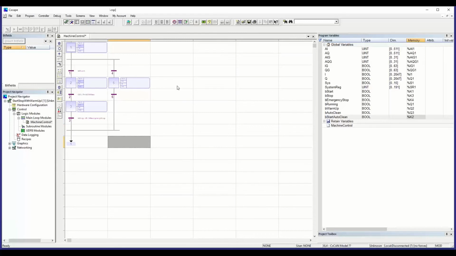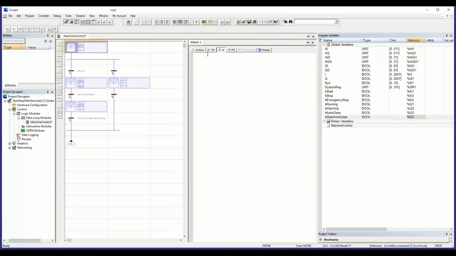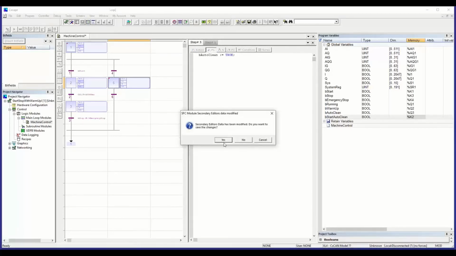So then in P1 of the machine's stop state, which is step 1, I'll set B auto clean to false. Then in P0 and P1 of the auto clean step, I'll add more logic. I'll set B auto clean to true in P1 and to false in P0. So the auto clean output is set to off when the device enters run mode and switches on as we start the auto clean, and then off again once the auto clean is complete. Once I have that complete, I'll exit out of these windows and save any changes that I have made.